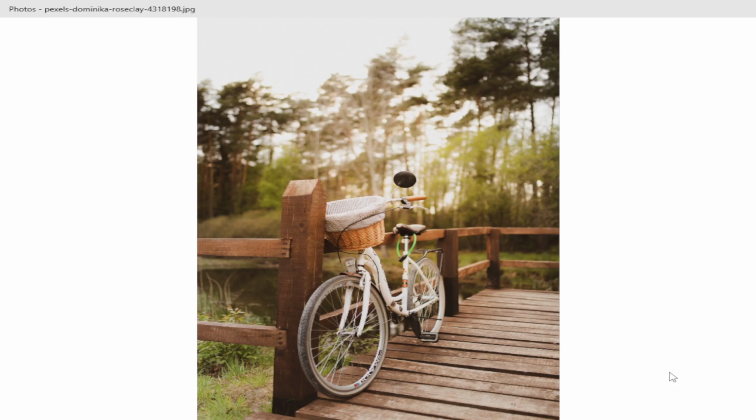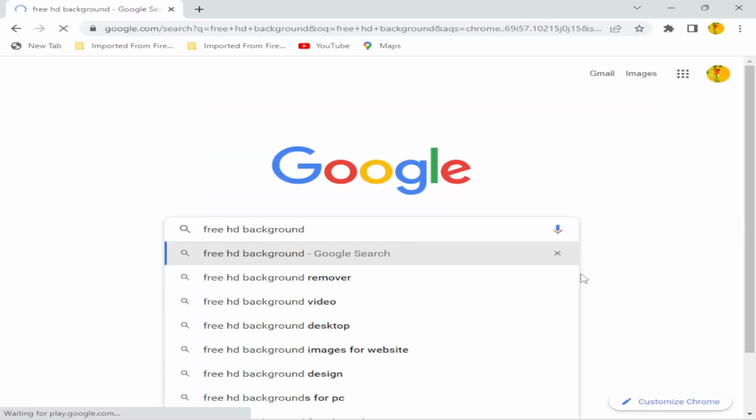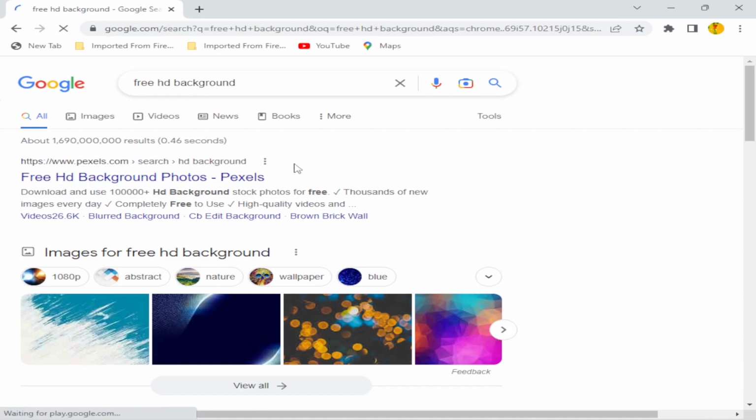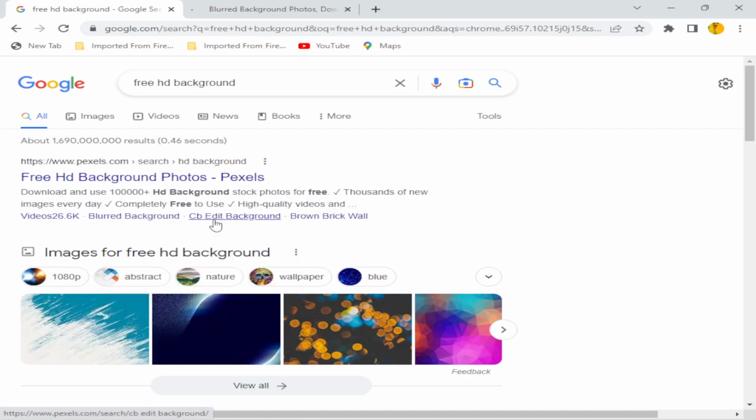First of all, simply go to the browser and search here for free HD background. Here you can see the first website, Pexels.com. It is a popular website, but my friend, you have not clicked on there. A little bottom, you can see a lot of categories. What you have to do is simply click on any category you wish. Right click on any category that you wish and open the link in a new tab. Similarly, open all the links or categories that you wish. Open link in new tab.